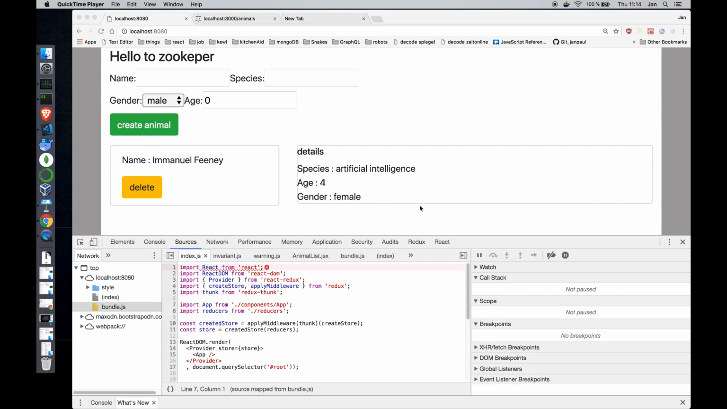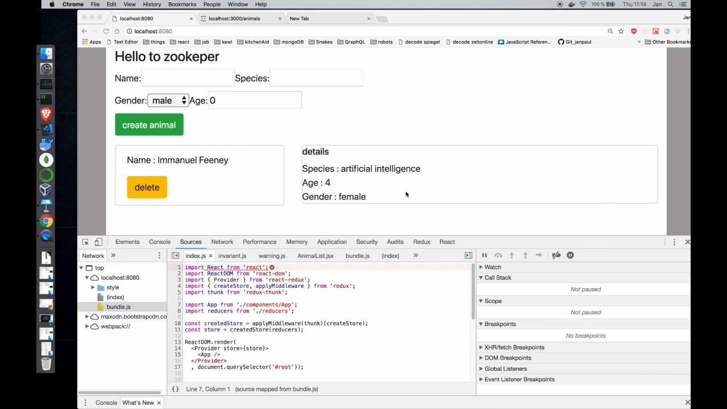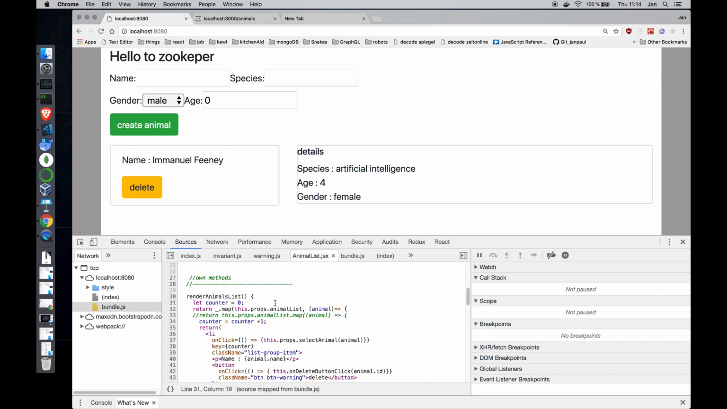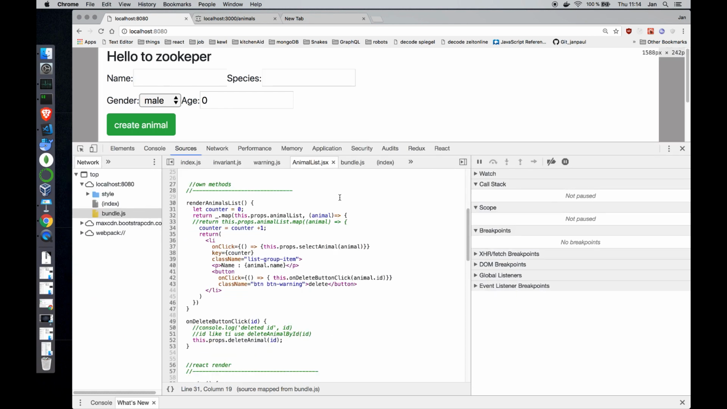Yeah, welcome back, guys. In this section, I simply want to point out an inconvenient error that occurred by programming the reducer. But before we do so, we need to check what the problem is. To do so, I will open the animal list. Here, I already told you there's another way to debug JavaScript in the browser. You should know it.